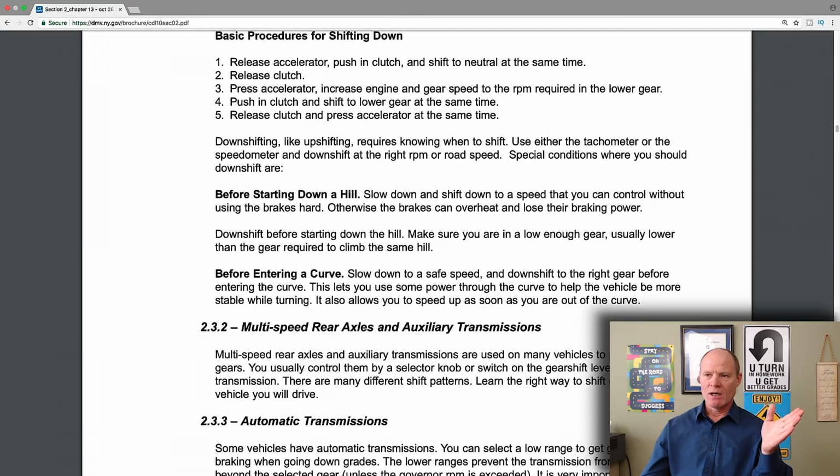All right, multi-speed rear axles and auxiliary transmissions. This is a fancy way of saying that on some of the bigger trucks that have 13 speeds, 15 speeds, or 18 speeds, they will have a splitter button on the side. The splitter button, if it's red, is a 13 speed, if it's blue it's a 15 speed, and if it's gray it's an 18 speed. So just know that in terms of multi-speed rear axles and auxiliary transmissions and those types of things.